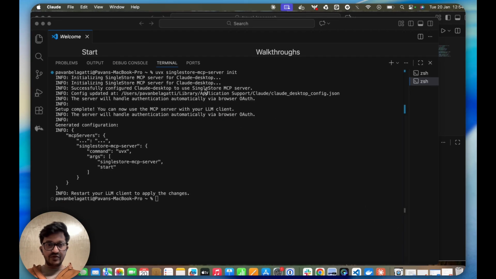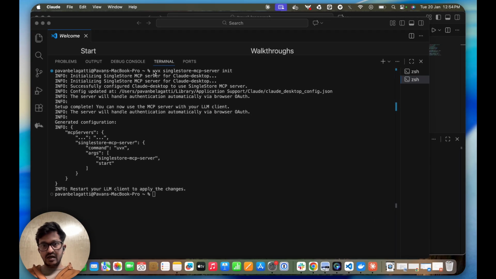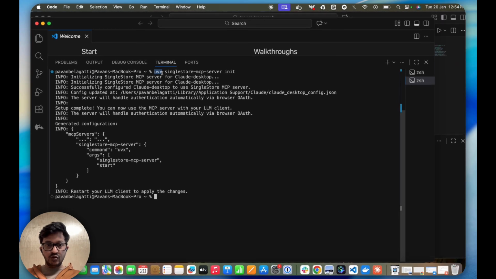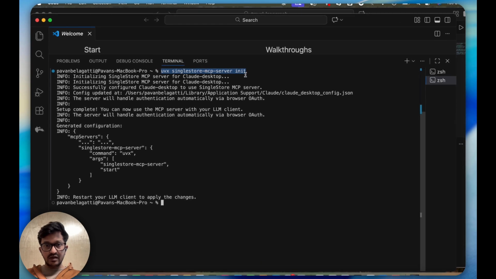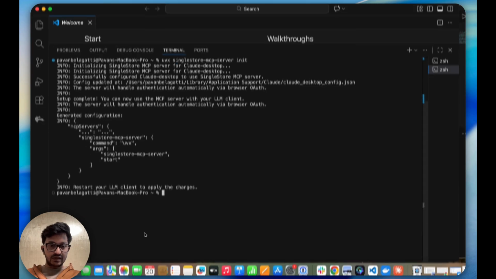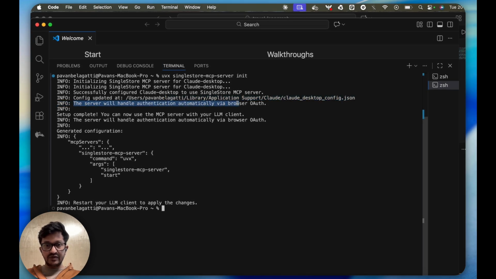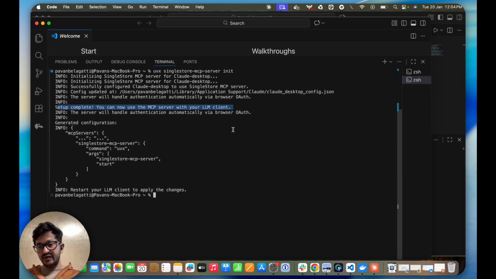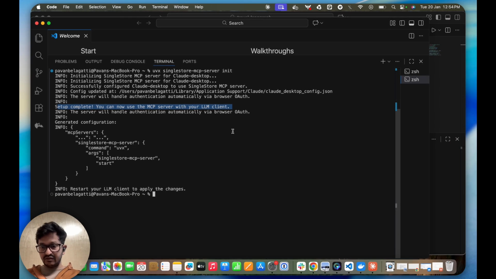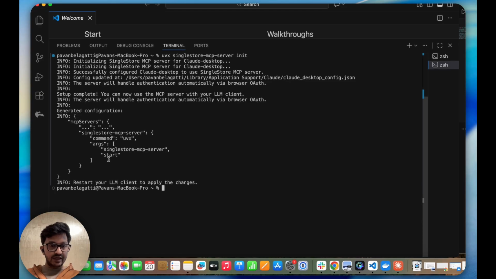Let me minimize that. Before that, we'll install the SingleStore MCP server. It's very easy: uvx singlestore-mcp-server init. Once you do that, the server will handle authentication automatically via browser auth, and setup is complete. You can now use the MCP server with your LLM client. The client that we are using is the Claude Desktop application. Here it says to restart your LLM client to apply the changes.